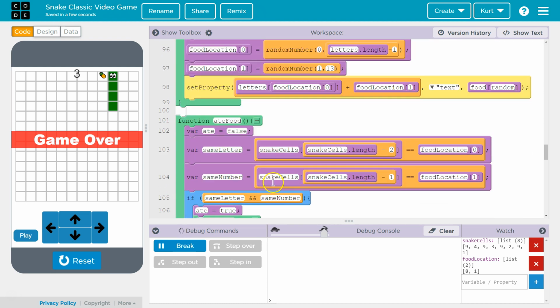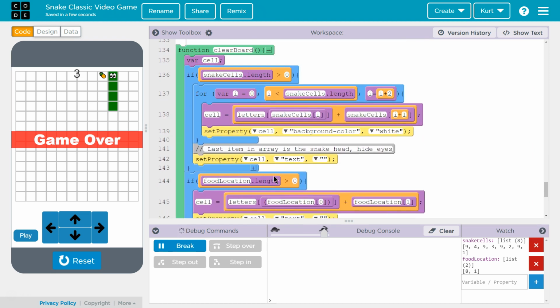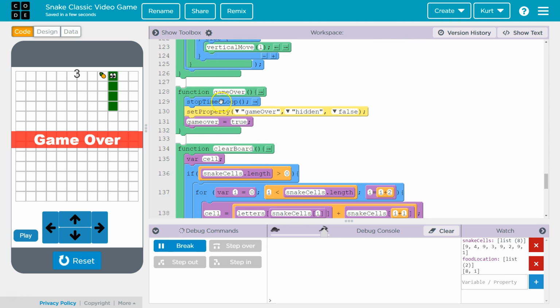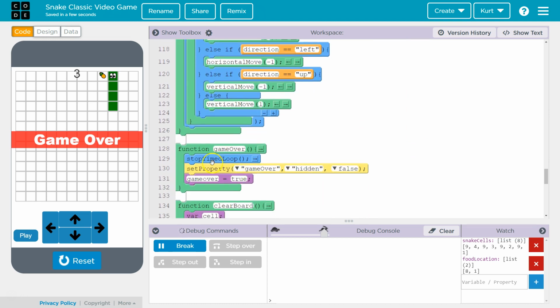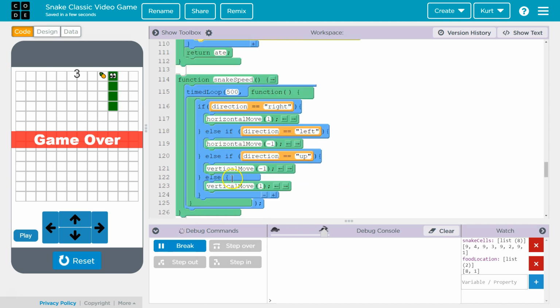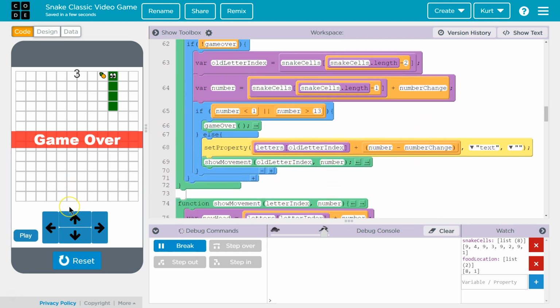Let's just check out game over. Sounds so sad. Snake speed. Clear board, yeah. Game over looks so small. So what we really need to focus on is stopping the timed loop. That stops the automated movement, and game over is run when we hit something like ourselves or the wall, right? And we set the property game over to show, and then game over equals true, and that just doesn't let the user play with the keys. All right. That just about covers it.